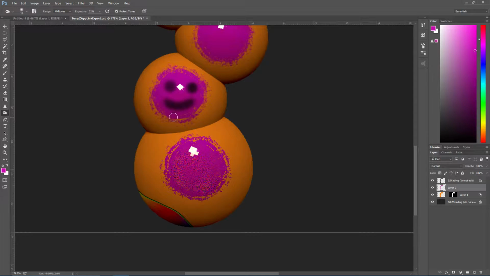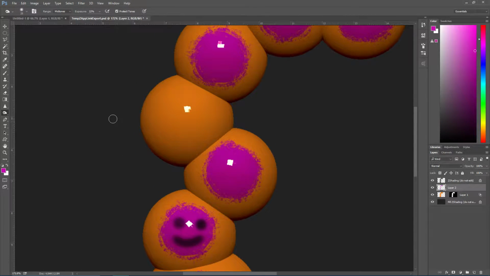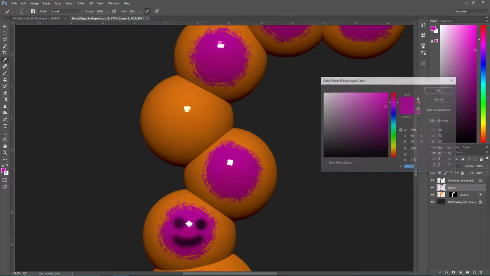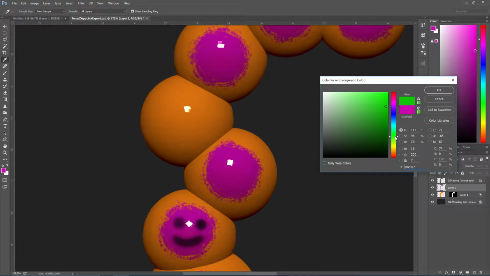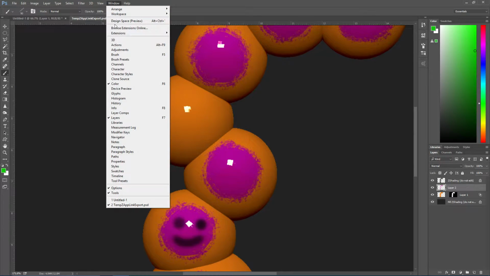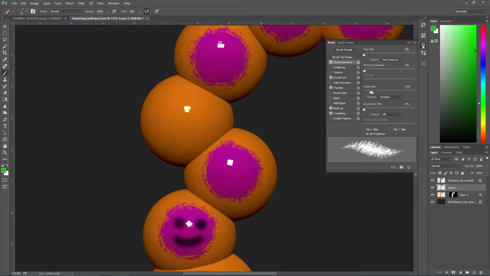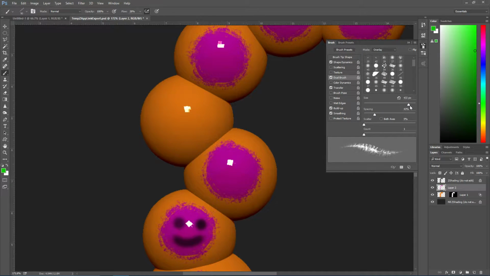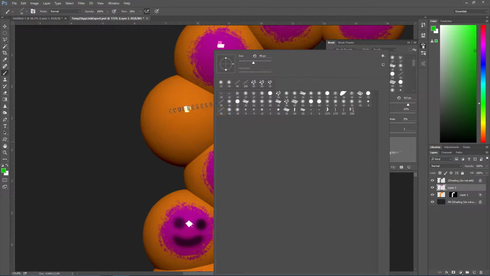Okay, there's our smiley face. Now let's move on to the area that we didn't paint. Let's go back to the brush, and instead of that purple color, I want a nice green color. Okay, window, brush. Let's adjust this a little bit. Dual brush, increase the size. Ooh, that's cool. Let's see what that looks like.